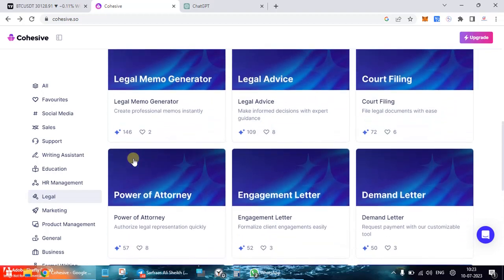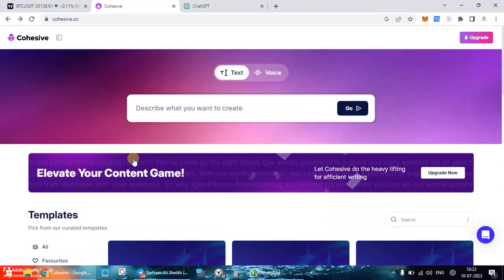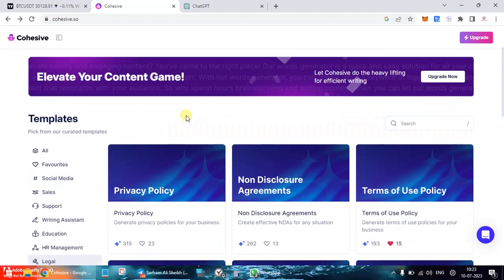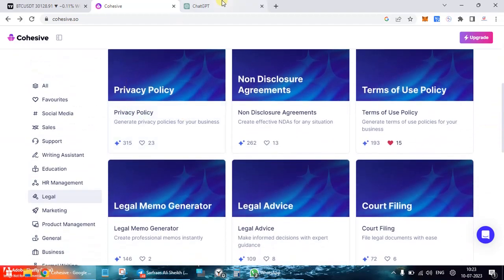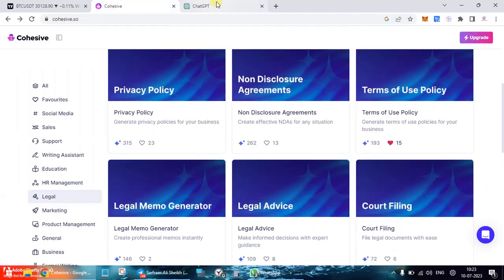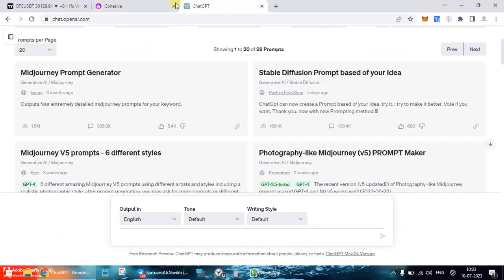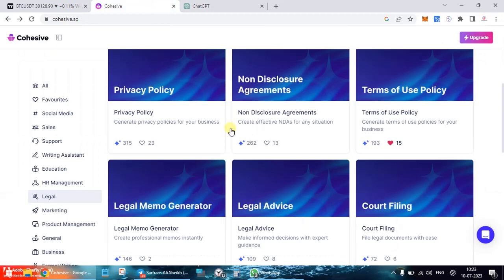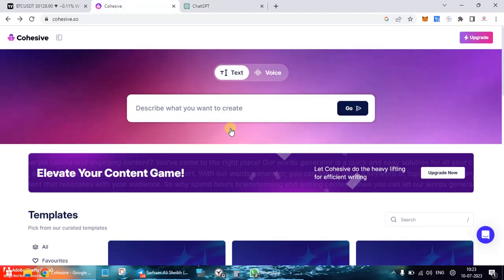So all in all, basically I just wanted to show you the power of Cohesive AI, the various options over here, and vis-a-vis ChatGPT, what all you can do. I don't deny that ChatGPT is the pioneer. It's a more powerful tool, but I would be more comfortable using these templates, which give me guidelines on how to get the best of the AI.